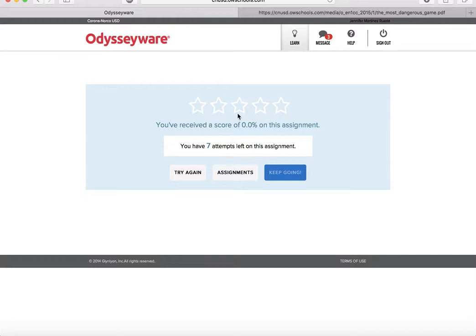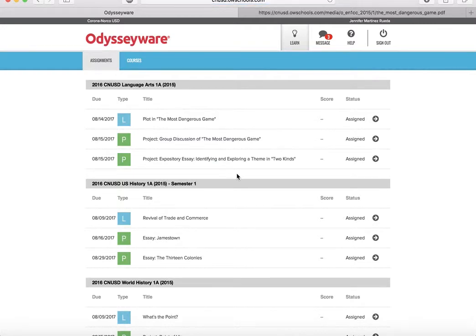You actually have 10 attempts for each assignment. If you find that you're past the second or third attempt and you're still having a hard time, that's the point where you should probably email your teacher or send them a remind message and let them know that you need help. Okay, but you can hit try again here, and it will take you back to the beginning of the lesson. You can hit keep going. It actually won't let us click on this because we haven't passed this with the 70% or better. Or you can just go back to your assignments if you'd like to take a break from that one and come back to it later.